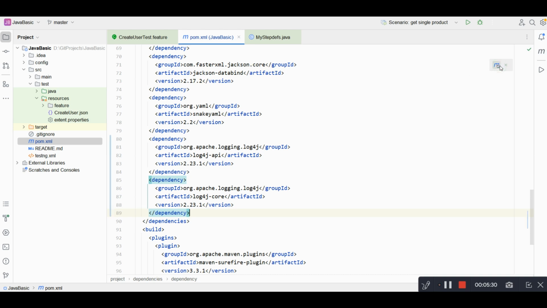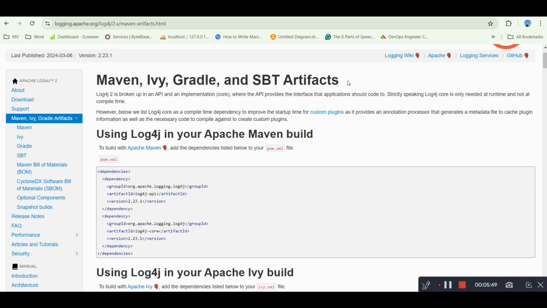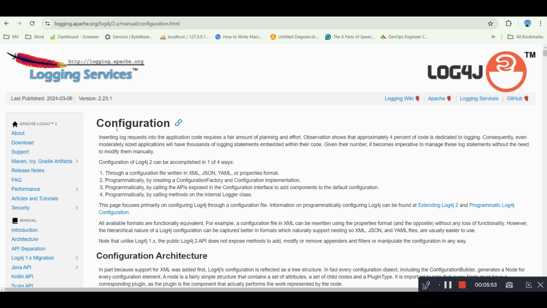So let me save it. Now my Maven project has the Log4j Apache dependencies added, and I am ready to use Log4j. For now, we have to do the setup for the Log4j configuration details. If you come here, you can see config details.